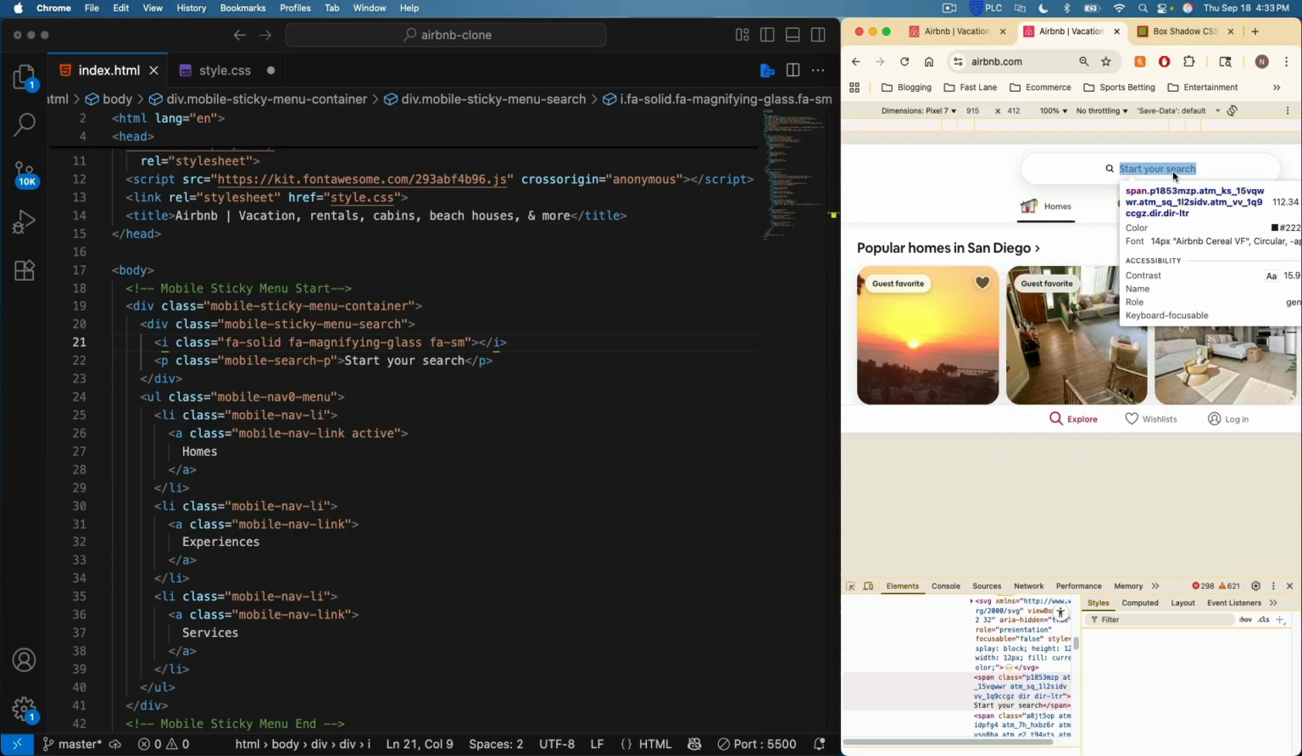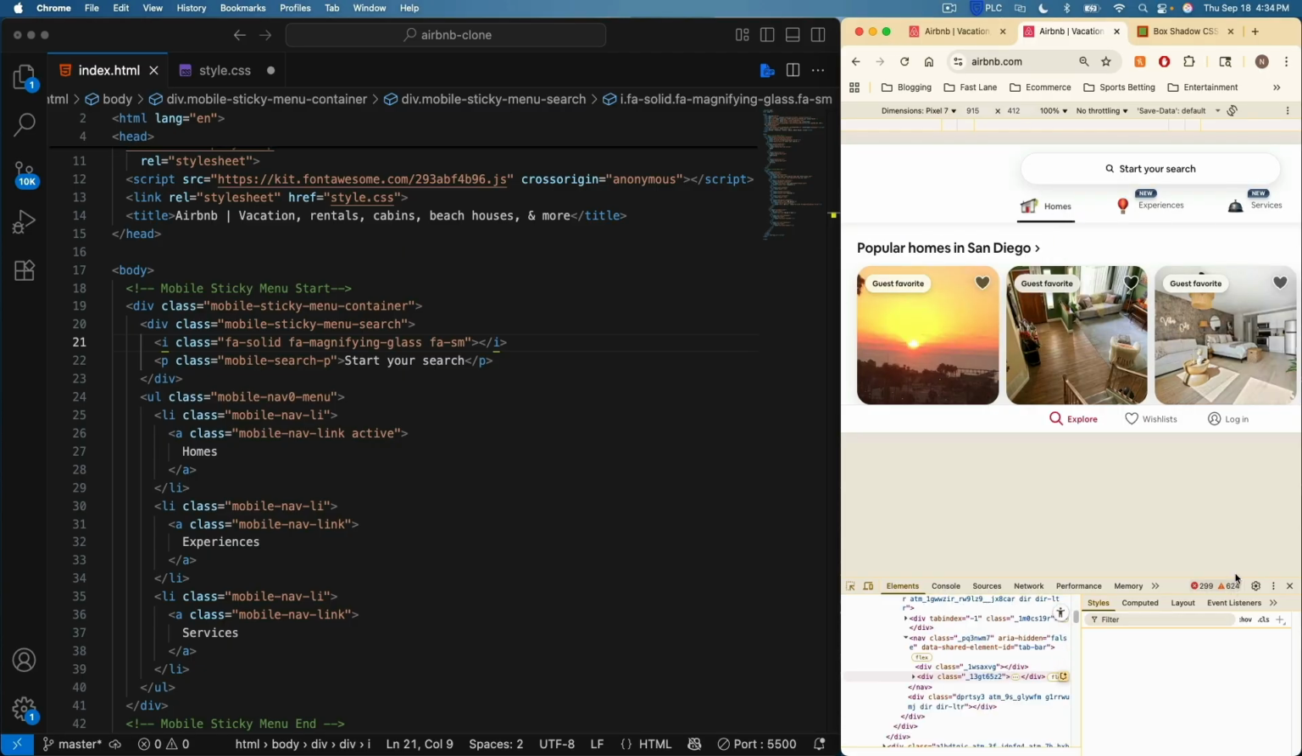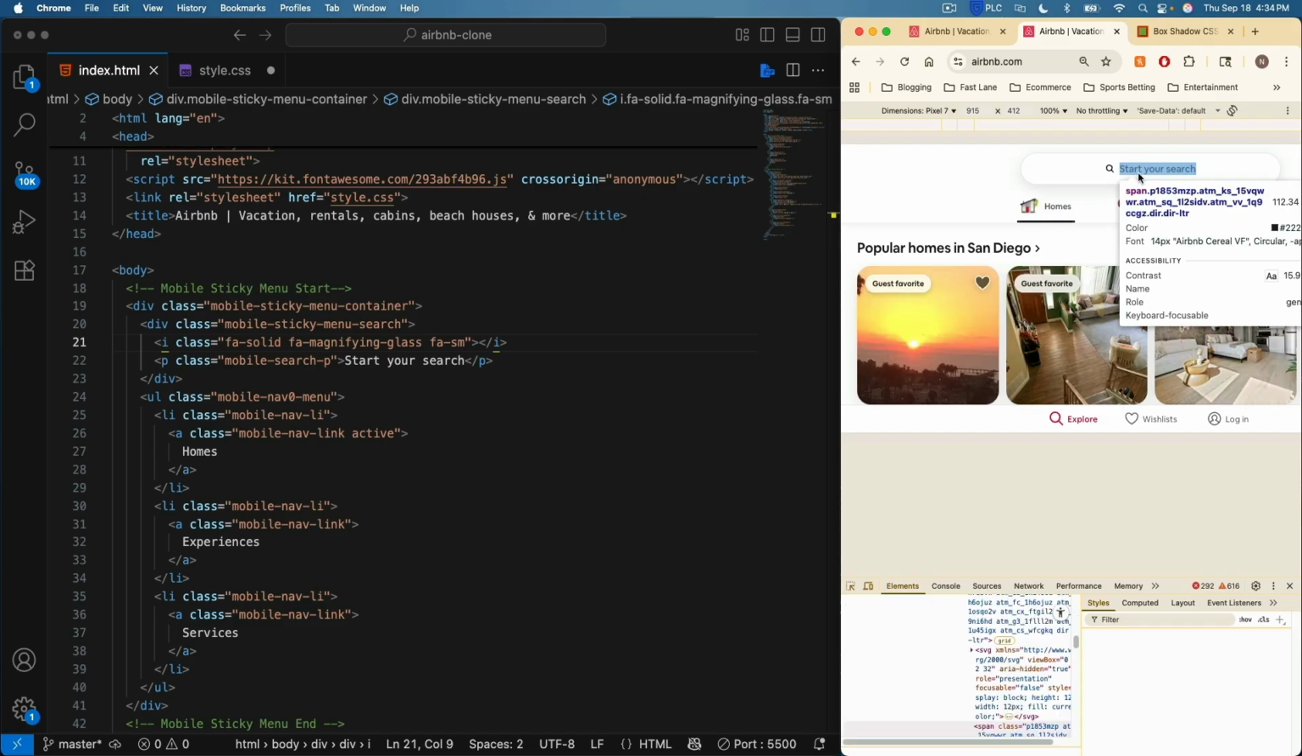Select our selector tool, hover it. So the color is hashtag 222 for this. Okay. So that's how we'll do that. So see how I use the tools to figure that out, guys? That's how you can figure stuff out when you're cloning stuff as well. Just hover over it. It'll give you the font size and all that stuff.